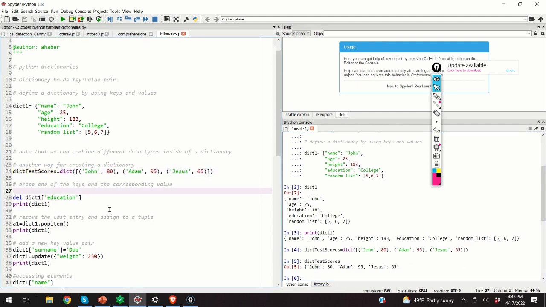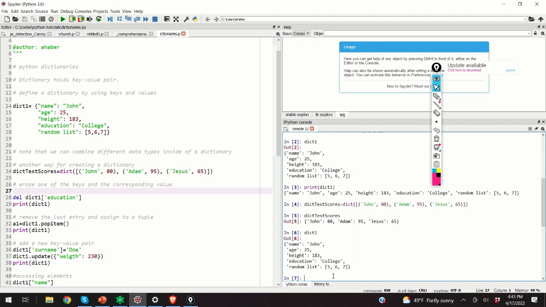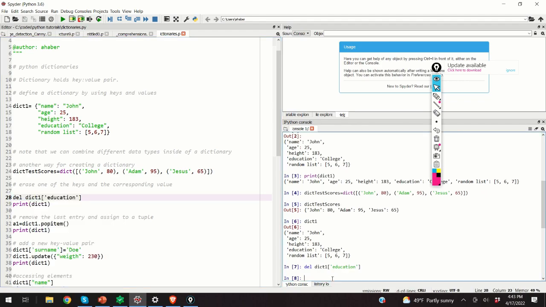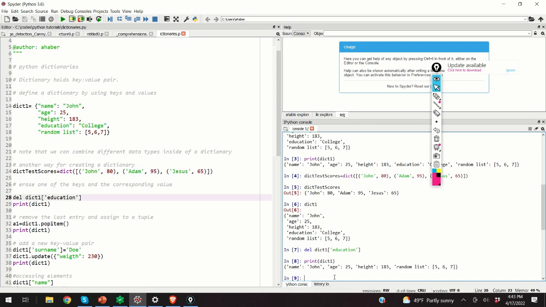Okay, so let us go back to our original dictionary by typing dictionary1, and let us say that we want to modify this dictionary by deleting the education key. We can simply write del dict1 and refer to education. Okay, and let's see what happens if we print the dictionary again. Okay, we don't see the education key anymore and the corresponding value has been erased.